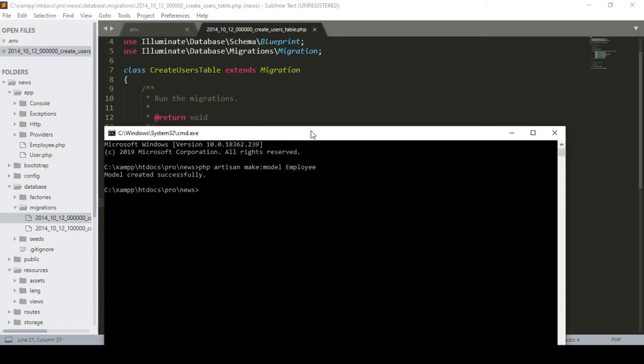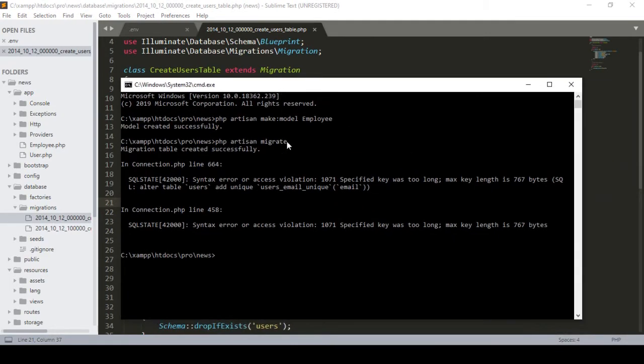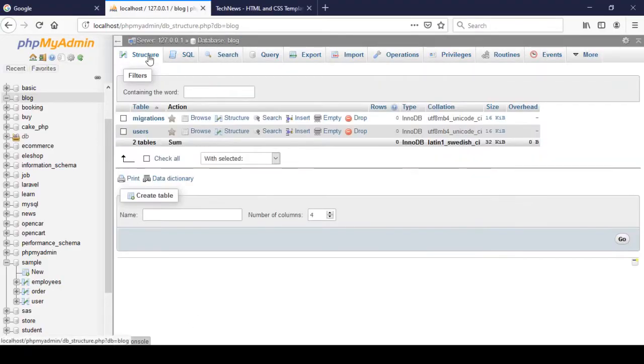If you go to our directory, that is our news directory, here I want to migrate. You have to define php artisan migrate, and now I click enter. Now you can see it's showing an error. If you go to the database, where I already created the database, and go to the structure, when you migrate, these two tables, migrations and users, should be generated by Laravel.